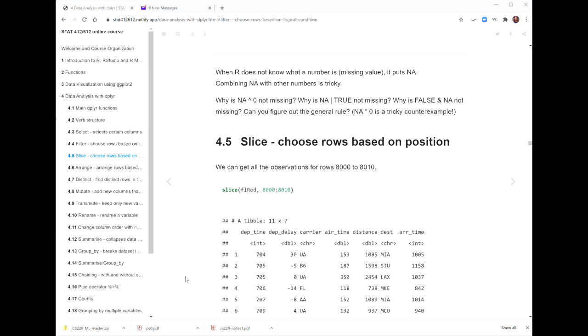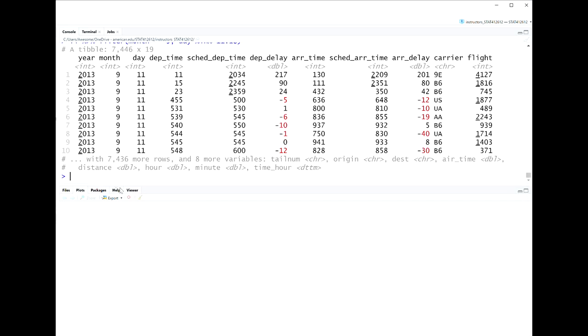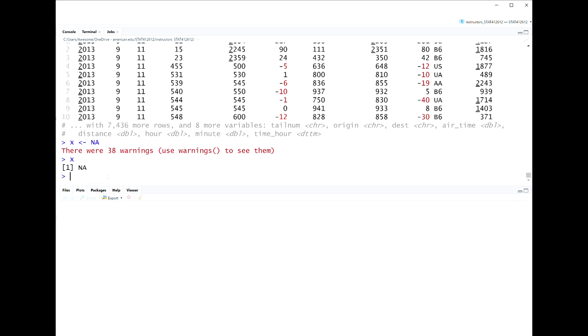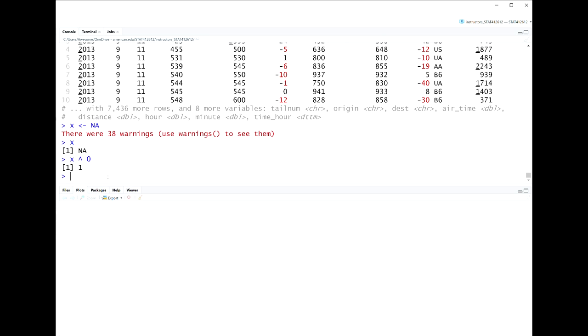So if I have an NA, let's just put X gets NA. Make it simple. Okay, so here's X. It's NA. So X to the 0. What do you think that's going to be? It's 1, because it doesn't matter what is in X. If I raise it to the 0 power, it's always 1.